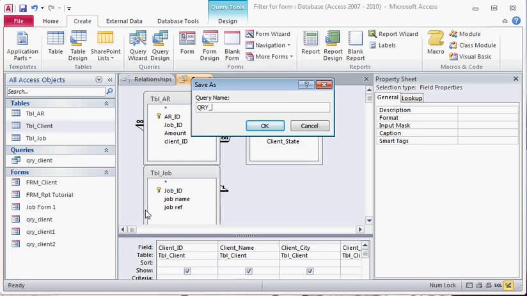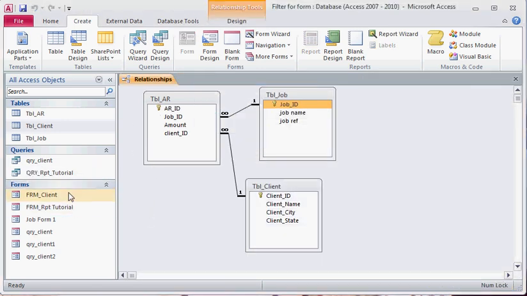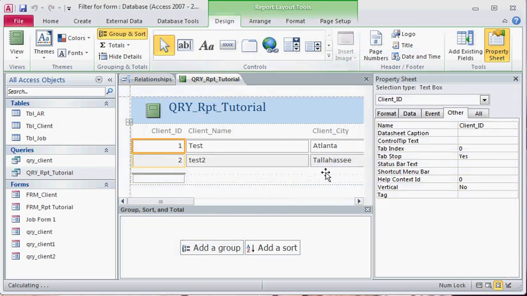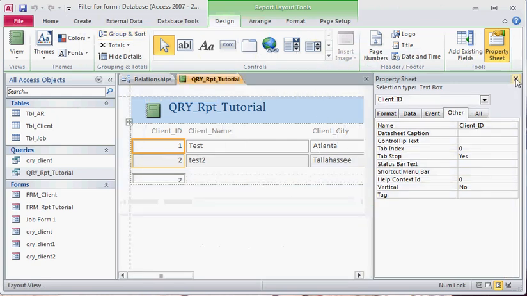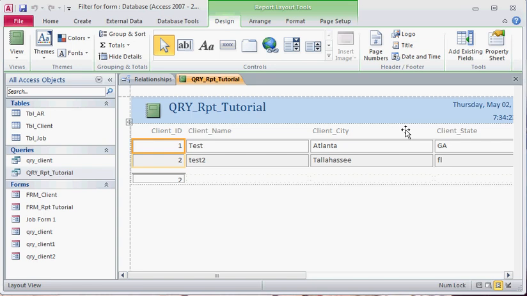So if we go to Create tab, and we go to Report, there's a lot of different reporting options. We will just use whatever the basic report is. You can change any of these however you want them. This is just out of the box, and we'll leave it out of the box for this. We'll just save it as Report Tutorial. So we can go ahead and close this out.